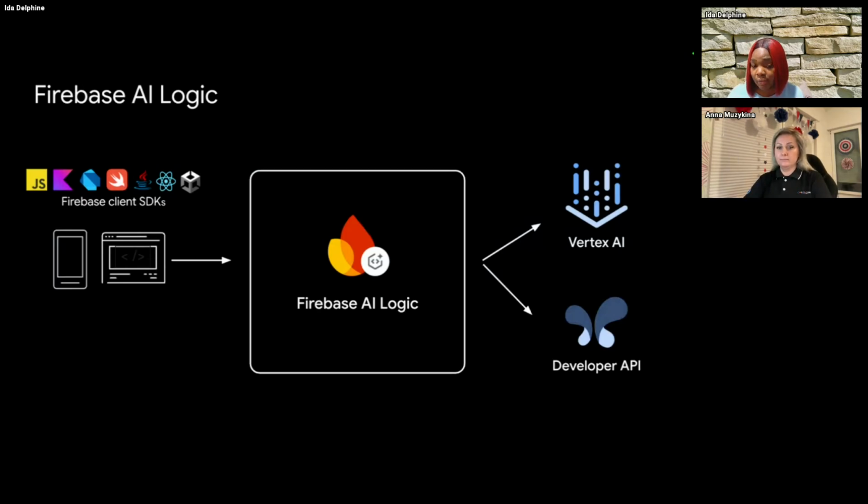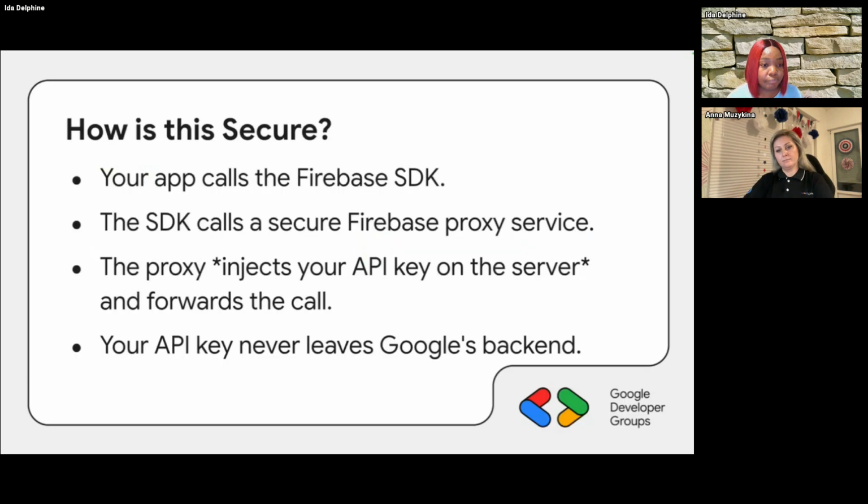Using those SDKs, you are going to make a call directly to the Gemini API without creating a backend. You just have to install the respective SDKs into the app that you're building, and it can directly make a call to the Gemini API via Firebase AI Logic, which we'll get to.